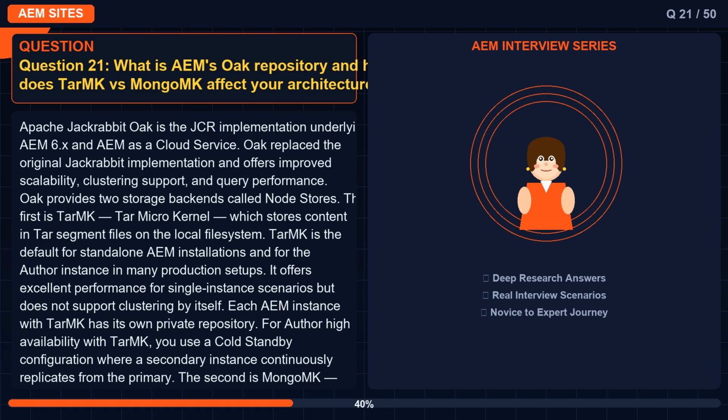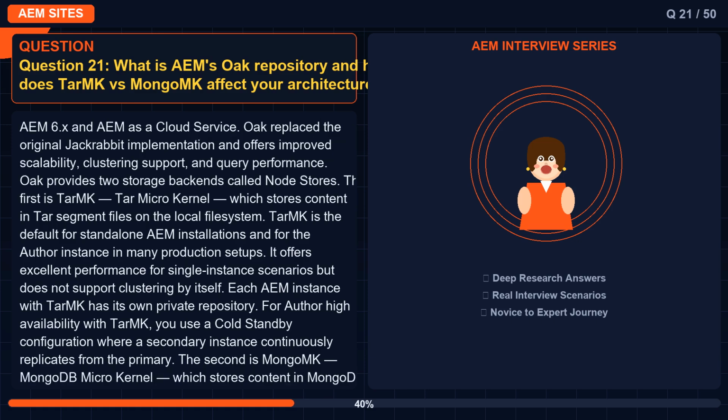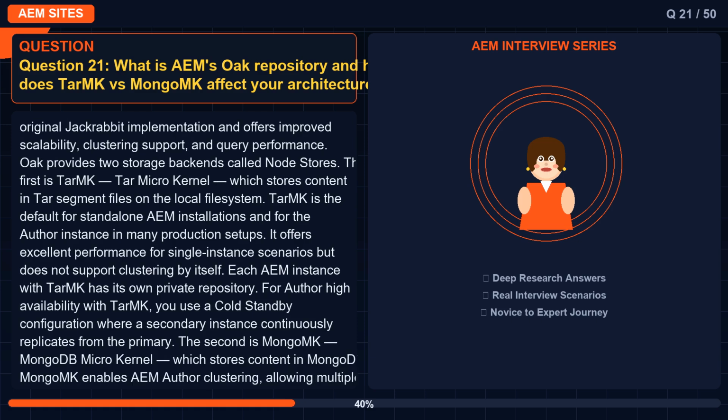Question 21. What is AEM's Oak repository and how does TarMK versus MongoMK affect your architecture? Apache Jackrabbit Oak is the JCR implementation underlying AEM 6.x and AEM as a cloud service. Oak replaced the original Jackrabbit implementation and offers improved scalability, clustering support, and query performance.